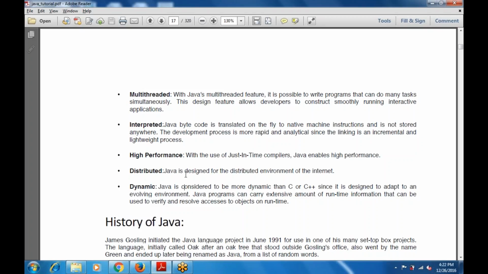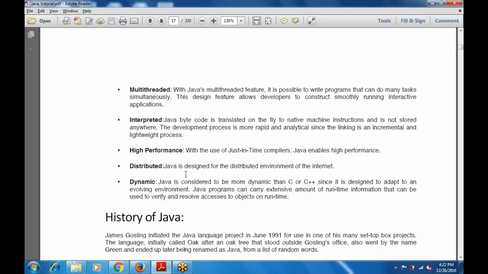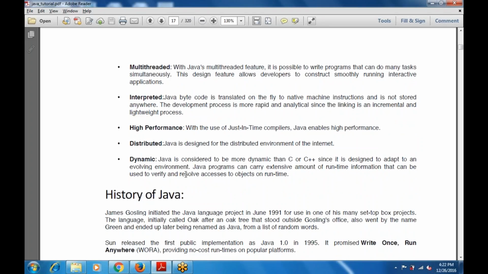Then there is distributed. Java is designed for the distributed environment of the internet. That means we can distribute the content, we can distribute the material, in the distributed environment of the internet.